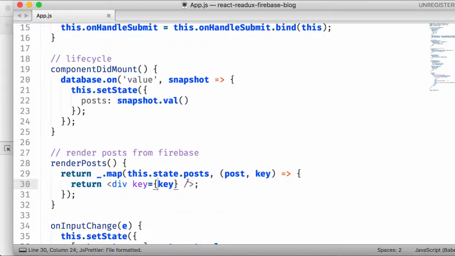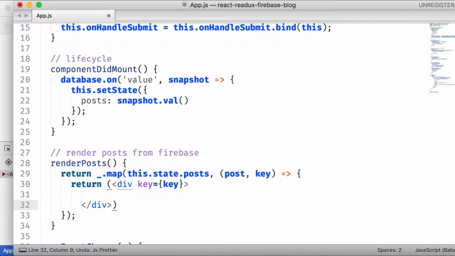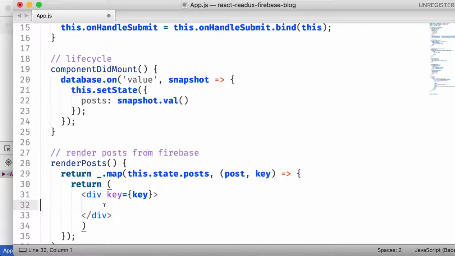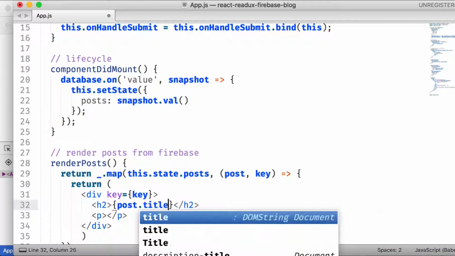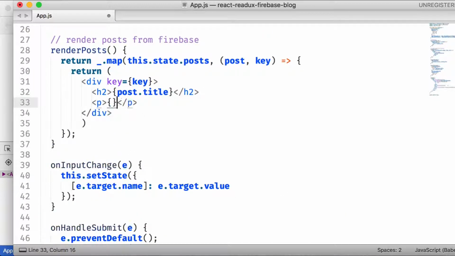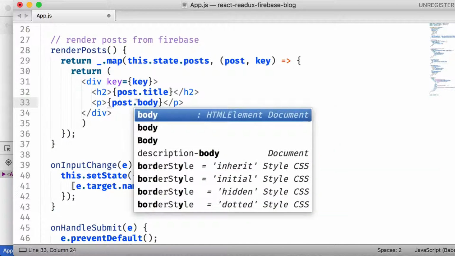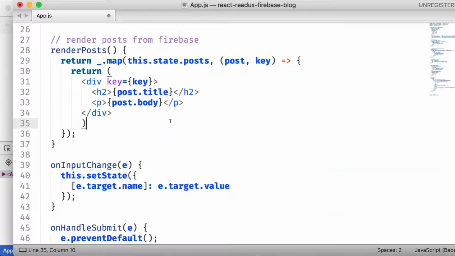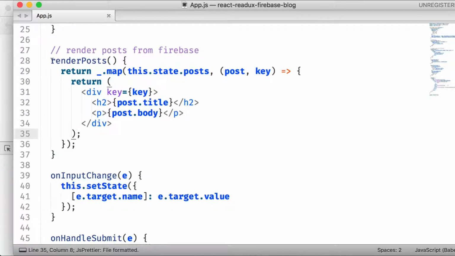Now inside this div I can say h2, and I can say paragraph. In the h2 I can show the post title, and in the paragraph I can show the post body. Great. I think that's all we need. We've got this render post method, and now we are ready to use it. This method simply returns each of the posts with title and body.